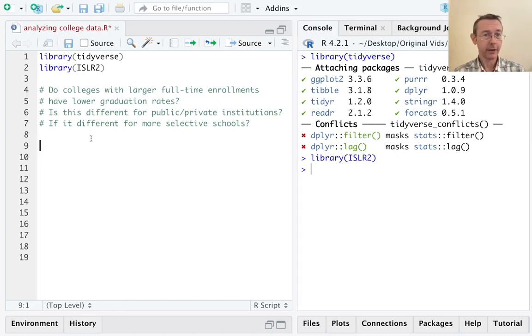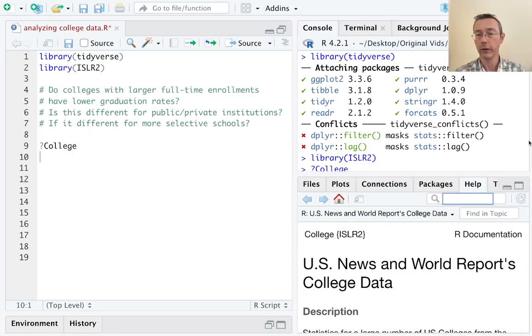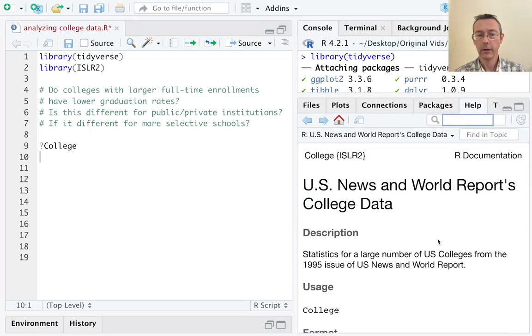To start out our data analysis, let's just find out a little bit about our data set. We shouldn't be complete strangers in this. Since it's a data set I've loaded in directly from R, there should be a help file. Let's pull that up with ?College, and there it is. You can see it there.